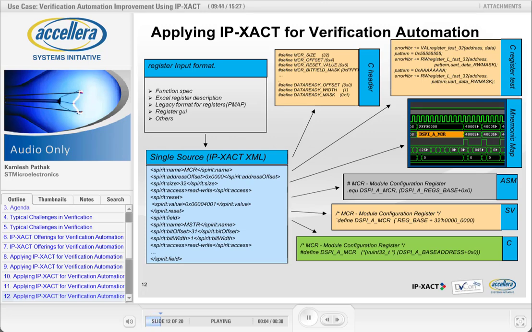So this is basically, we have this register info format. We generate the IP-XACT from the registers directly. Then we can generate different sources of information whenever needed. So we can generate header files, we can generate the test cases, we can generate the mnemonics map. For example, this is shown for the Cadence, so we can have another format as well. We can generate the ASM assembly files as well. We can generate the SystemVerilog header files, SystemVerilog test benches. We can generate these C files, C test cases, and other stuff using the flow.